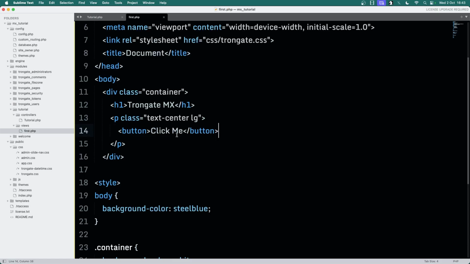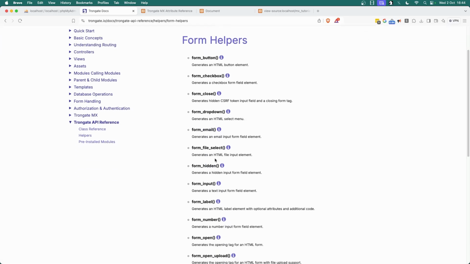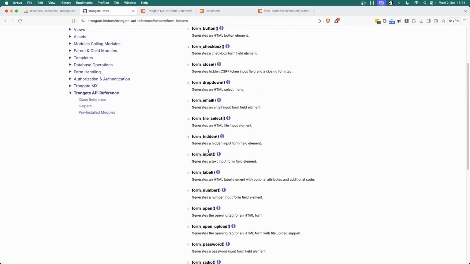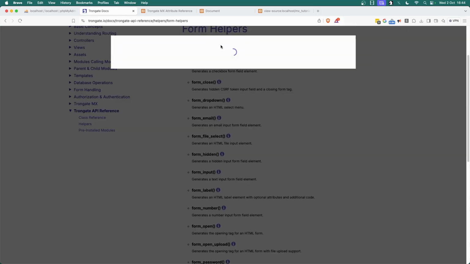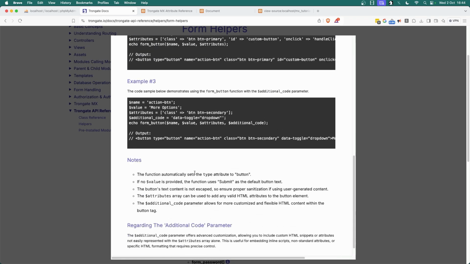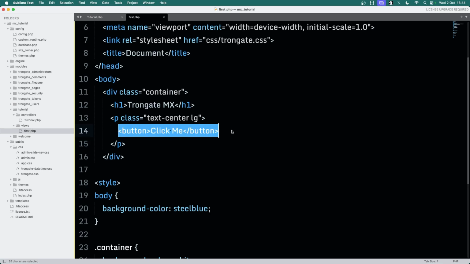Now also, Trongate has got a form helper. So here's all of our form helpers. Fabulously documented, I have to tell you. And there's how you would do a form button. But we're not going to be doing this. Let's just keep it simple, okay? So just an ordinary button.